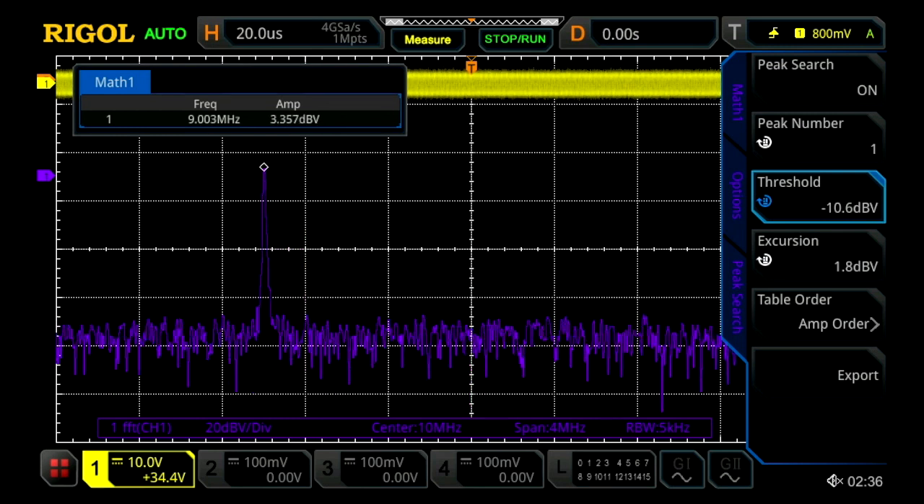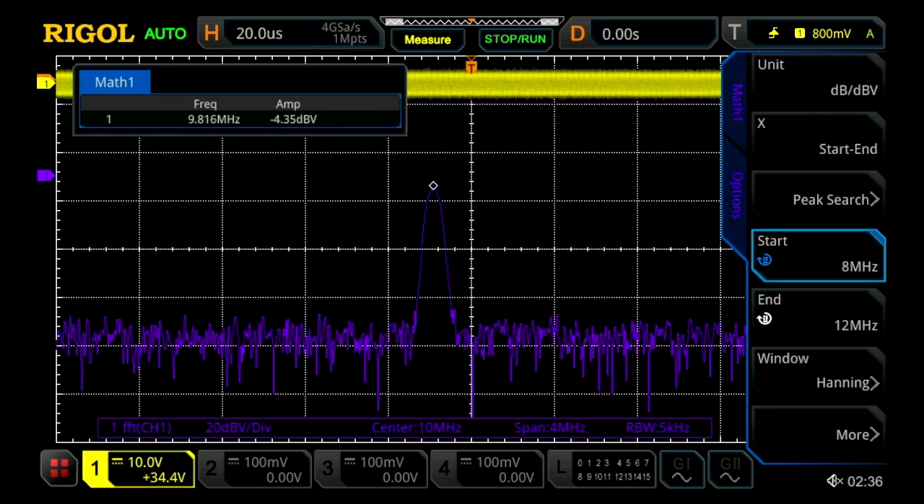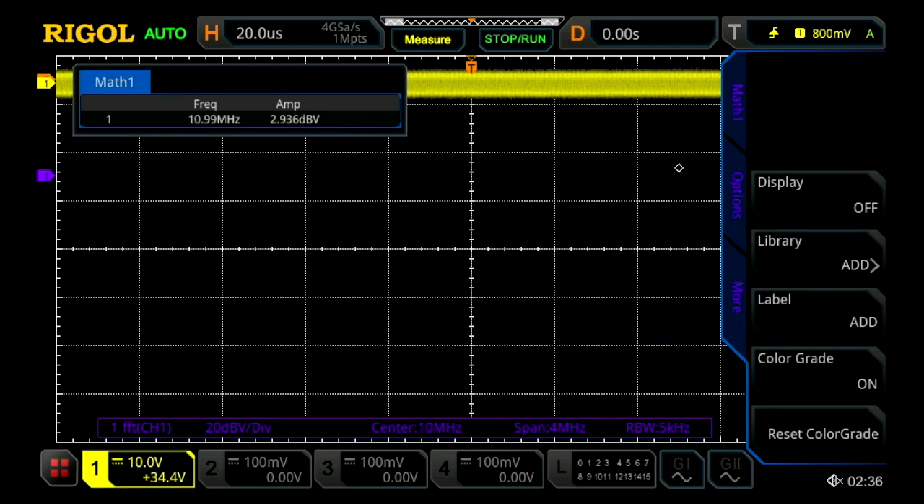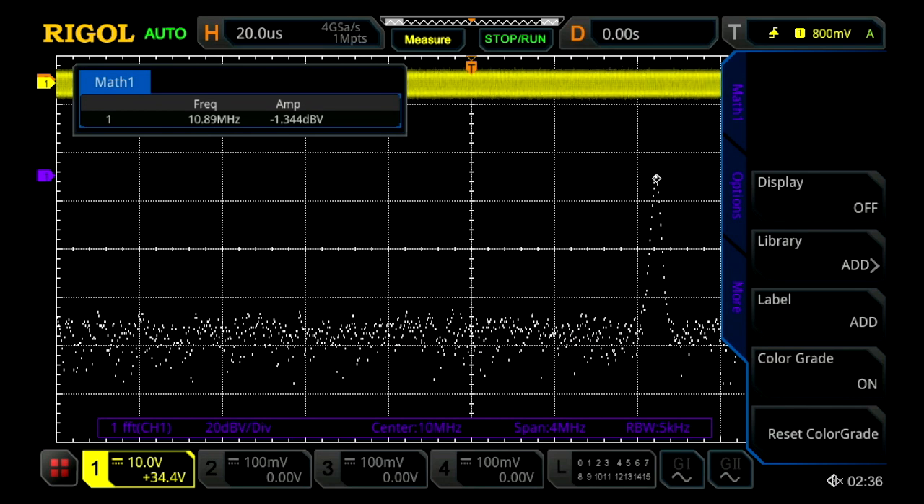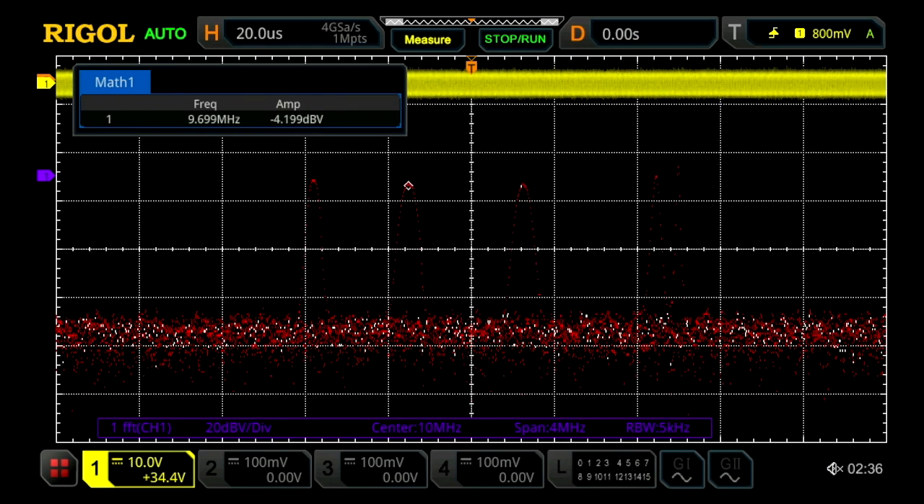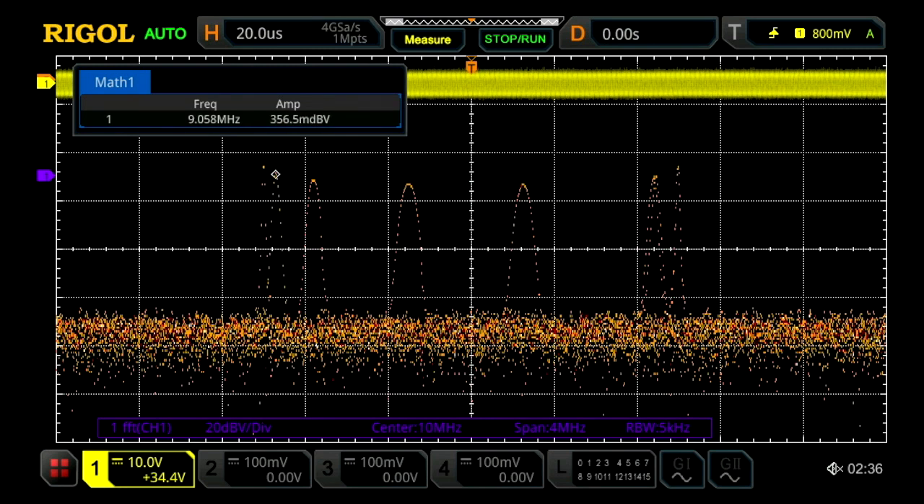Last thing that we can do with this instrument is if we go back and then we press more, we can actually view this FM signal in a color-graded display, which shows us how often that signal's occurring at each sort of frequency point, which is a great way to view a modulated signal or a signal that's not consistent.